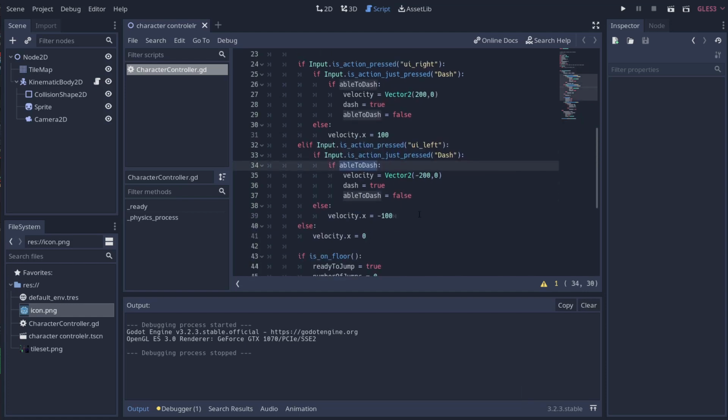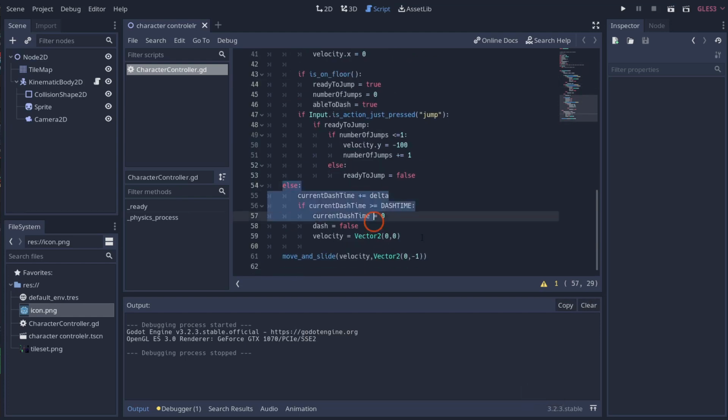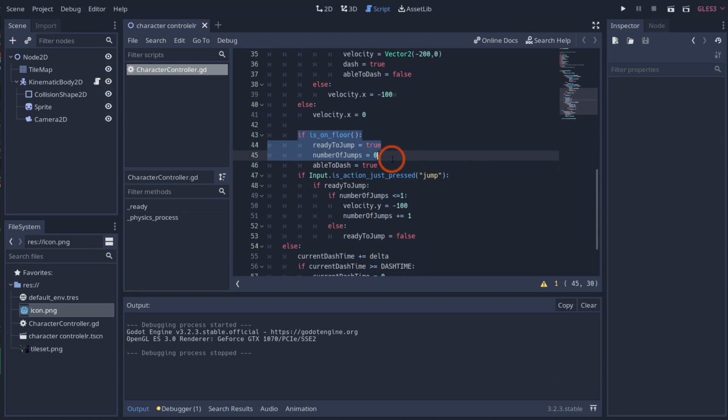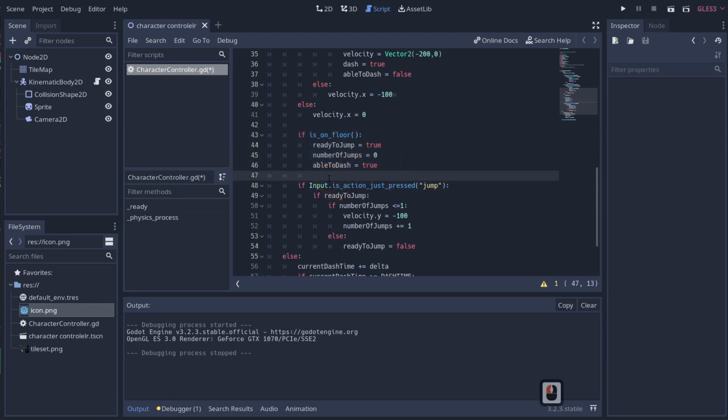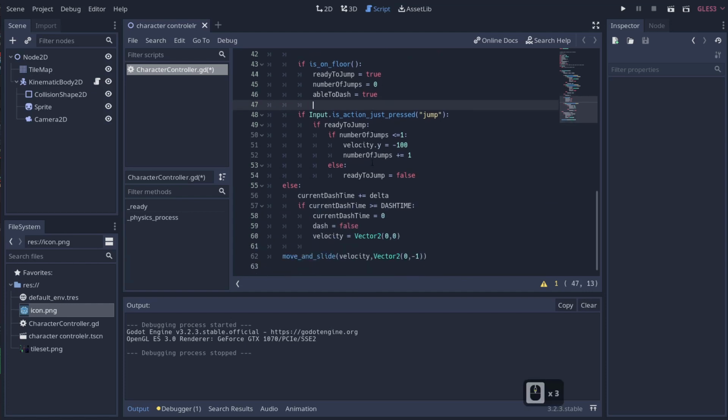Okay, so I figured it out. I was wrong. Instead of putting it down here in the else statement, we need to put it up here on the is on floor. The reason is that we don't want the user to be able to dash a second time. We want the user to only dash after they've touched the floor or potentially touched a wall. So if you did an if is on wall, you could do a dash as well, and the same thing with your jumping. You could set up a wall jump feature if you said if is on wall. But we could definitely cover that in another video because at this point the video has gotten about 30 minutes long and I don't want to keep you guys that long.